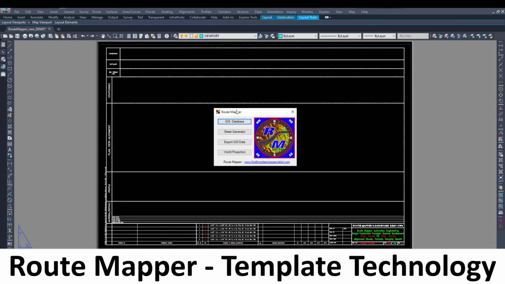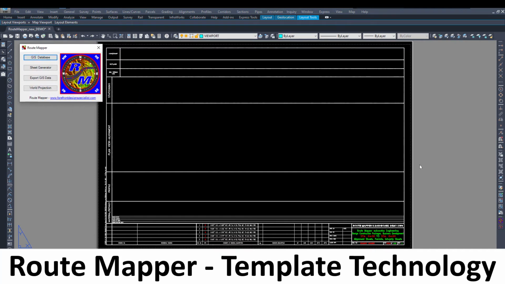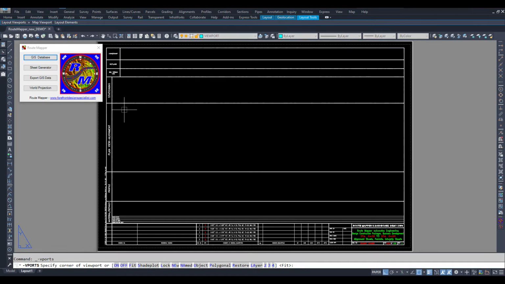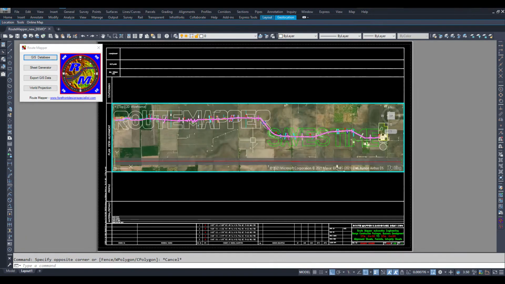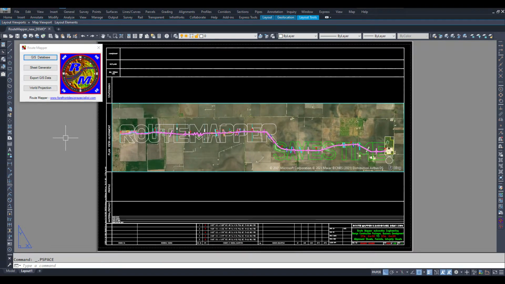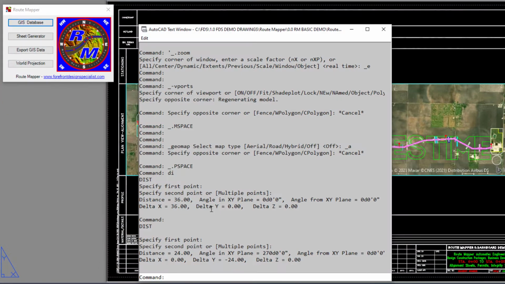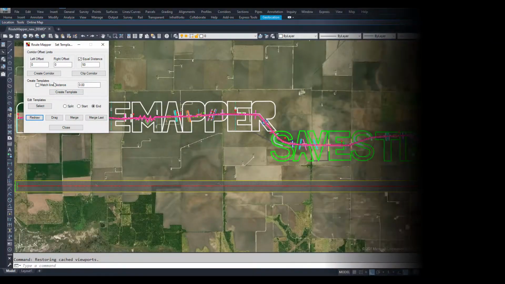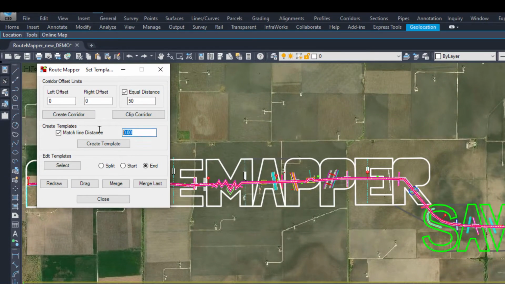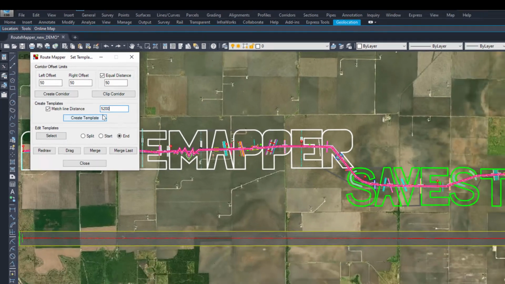Pipeline Lifecycle Data Management Technology for the energy industry. RouteMapper has the most superior template technology designed to deliver quicker production and deliverables. RouteMapper utilizes correct size borders, and it will set and scale your viewports correctly for annotation and publishing support. Guaranteed next level efficiency. Let's now show you some advanced technology for template production with RouteMapper software.